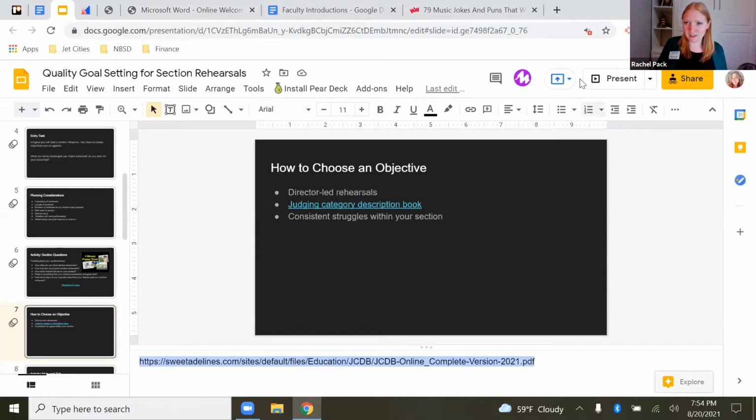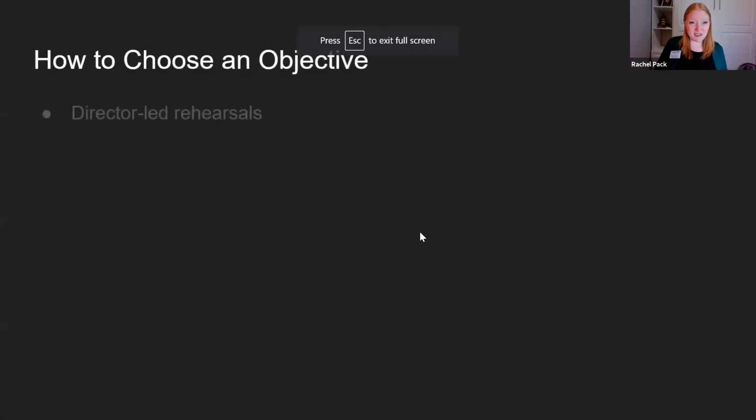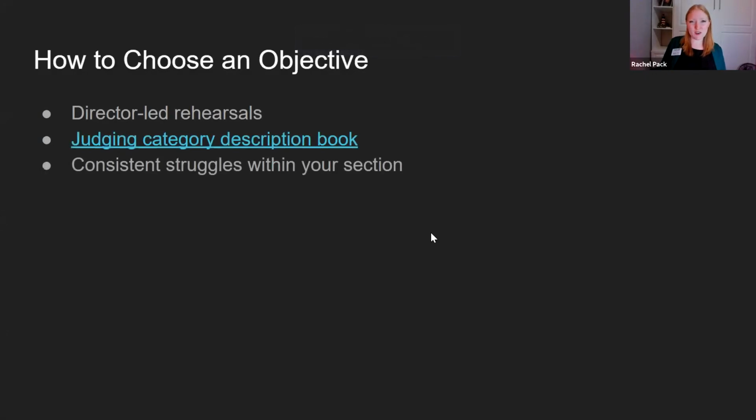And then finally, one more thing you can pull from is consistent struggles within your section. So I had you think about this on the last screen, right? Knowing your section, recognizing when there are issues that pop up and when they are consistent over time. And one of the ways you can do that is maybe even stepping out during a rehearsal and listening. Make sure it's okay with your director. Make sure they know what you're doing, right? But I have found that that's a great way for you to get outside of it and listen to your section and have a greater understanding of what the section is doing in general.